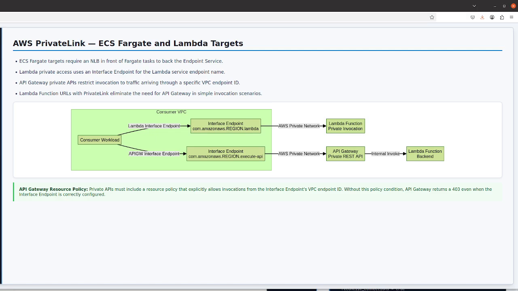An alternative pattern uses ALB with IP-based target groups directly registered as NLB targets, removing the double load balancer complexity. AWS announced native ALB-backed private link support, which simplifies this significantly when available in the target region. For Lambda, the integration path uses a Lambda function URL or an API gateway private endpoint. Lambda function URLs with private link support are accessed via interface endpoints for the Lambda service itself.